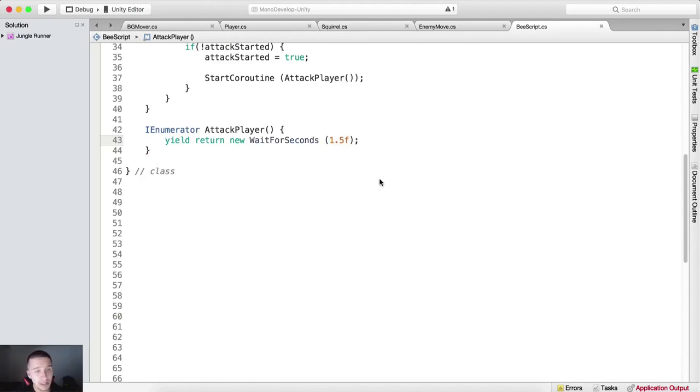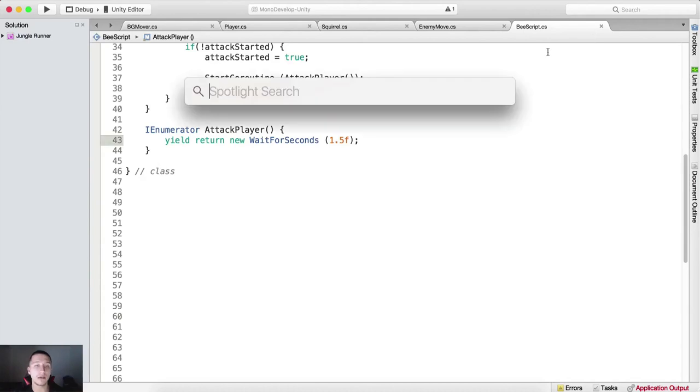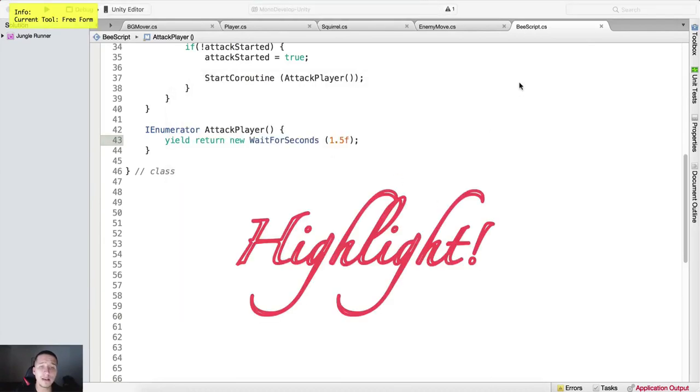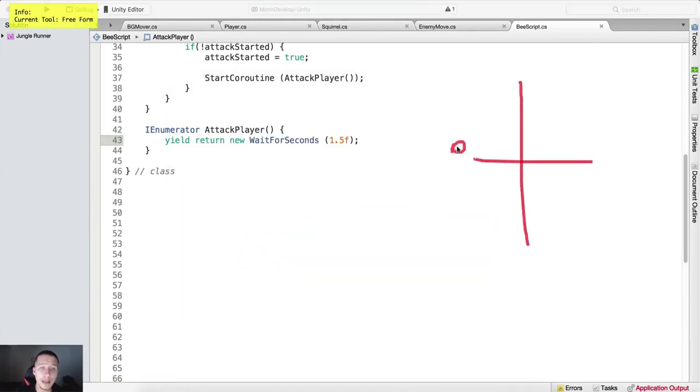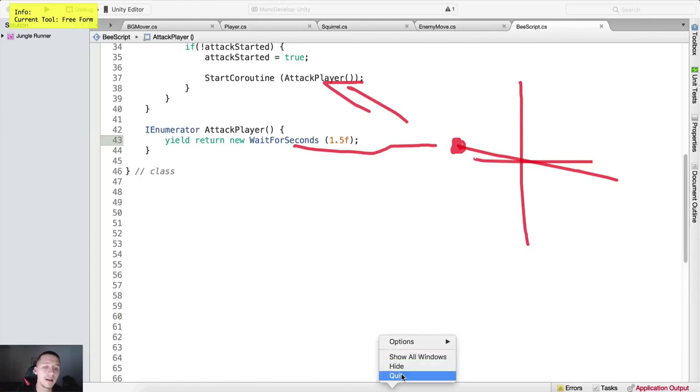When the B gets to the middle of the screen, so you know that graph that I have drawn for some reason. I don't have my highlight tool here. So when the middle of the screen is here, let's say our B is here. When that happens, we will trigger this right here. And we will wait 1.5 seconds, and then we will start charging at the player.